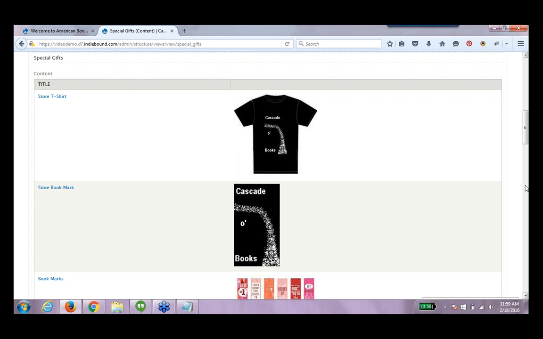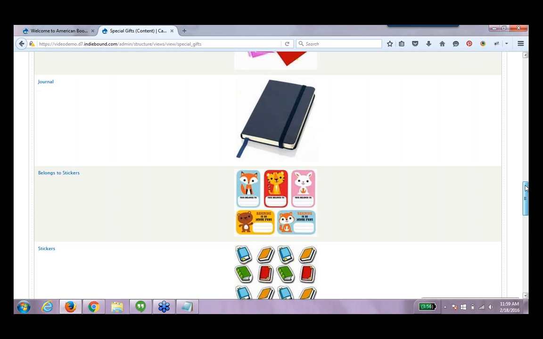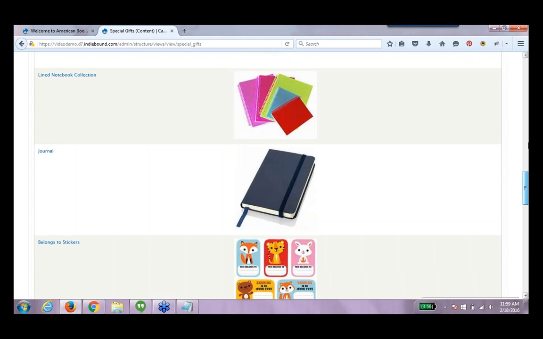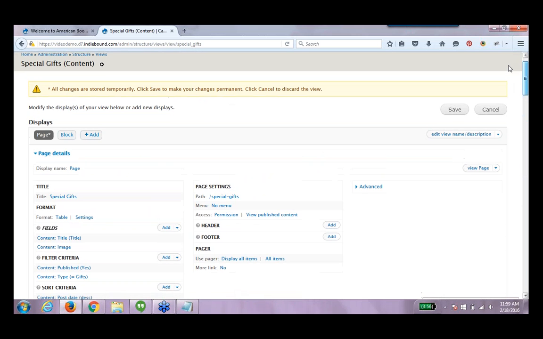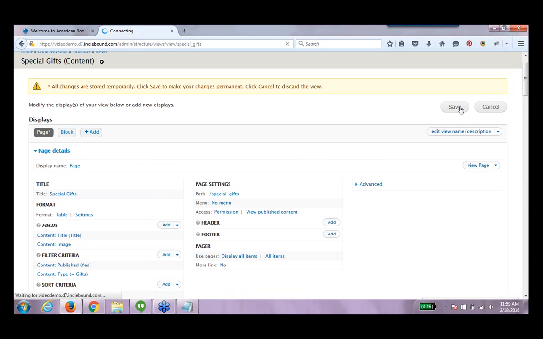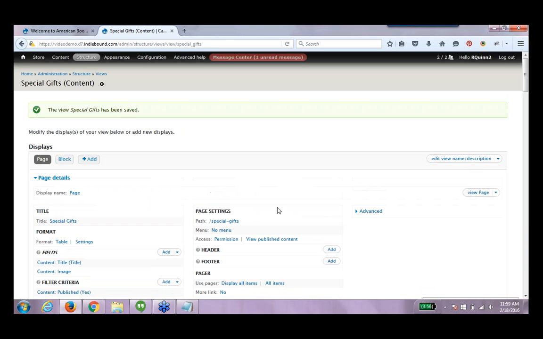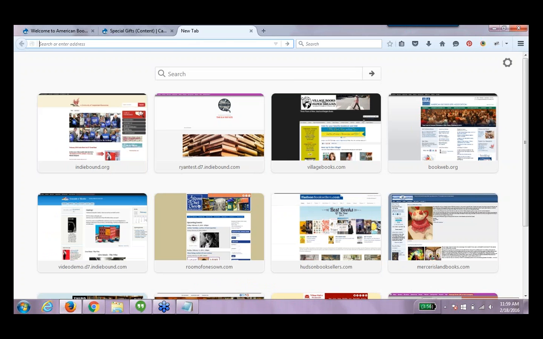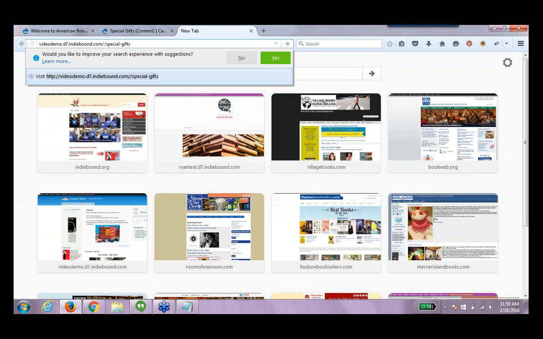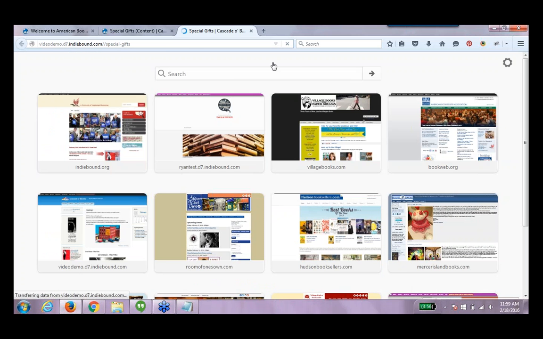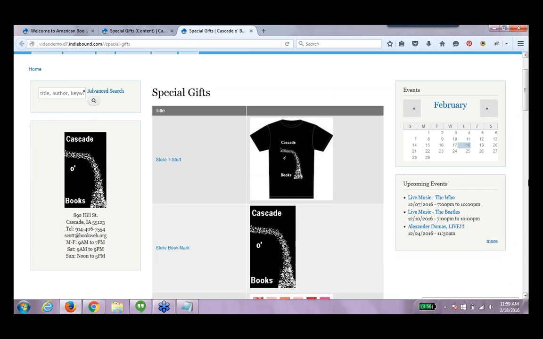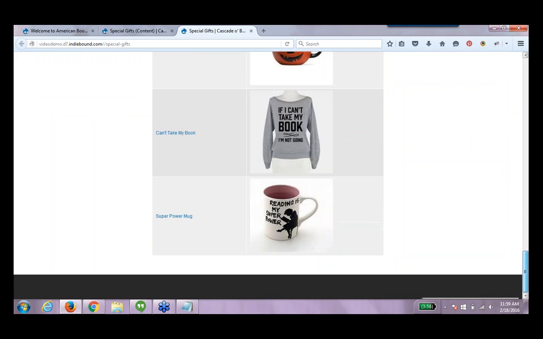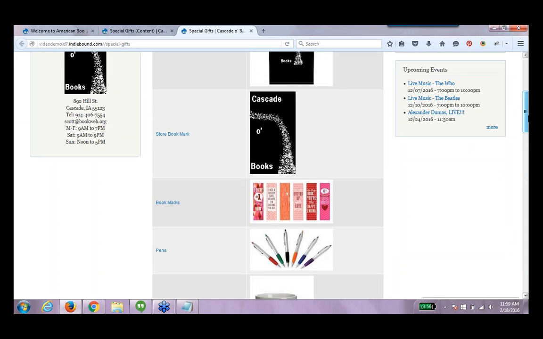and I'm going to scroll down to see what that's going to look like. So that would look like this. I'm going to say that's okay, and I'm going to save. And now if I follow this path, it has created a page on my website that displays those. And it's just a whole table that displays each one of them.